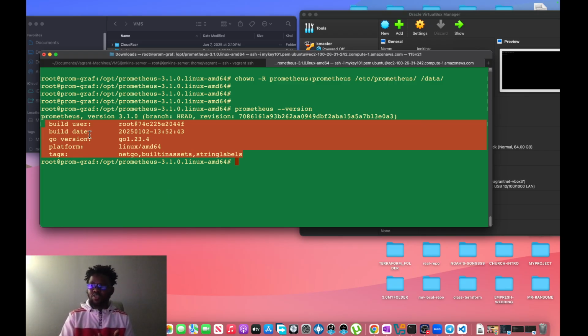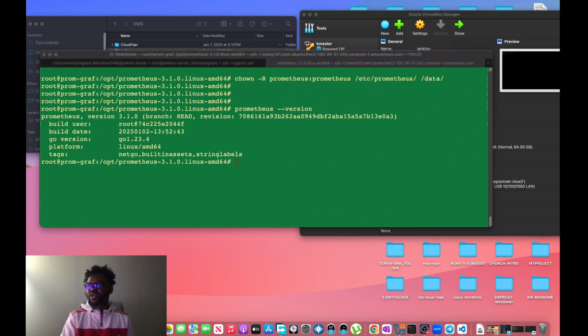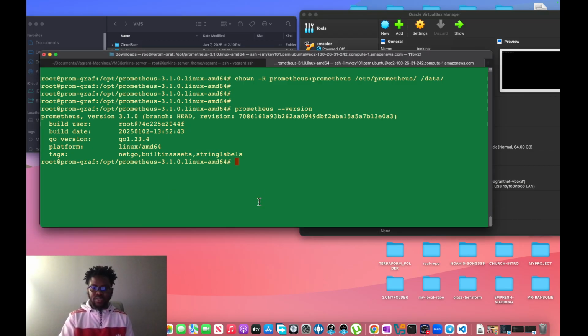If you see this, you've installed what? Prometheus successfully. Now the next thing is, how do we start Prometheus? For us to start Prometheus, we need what? We need to create a systemd service for Prometheus. A systemd service for us to start Prometheus.